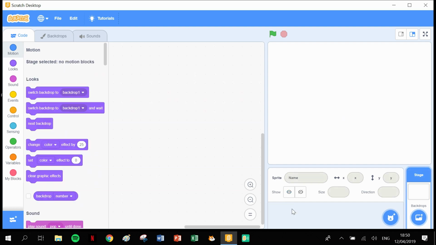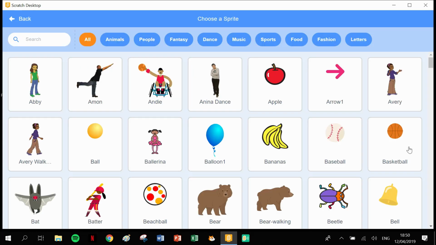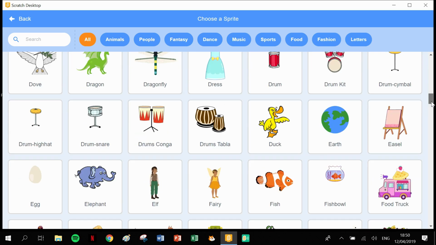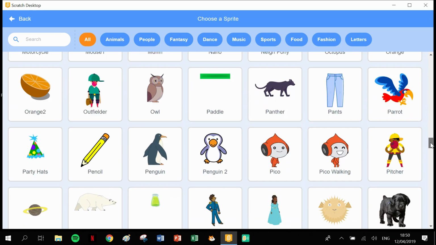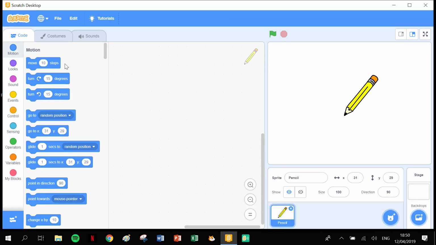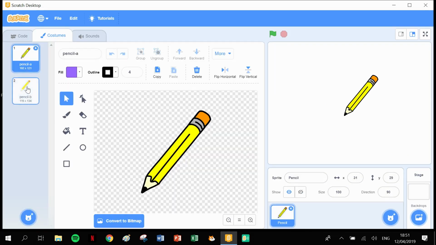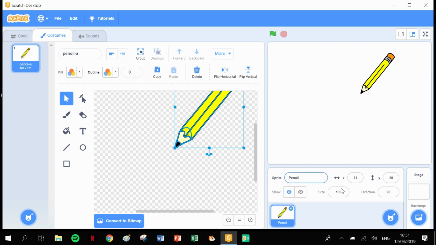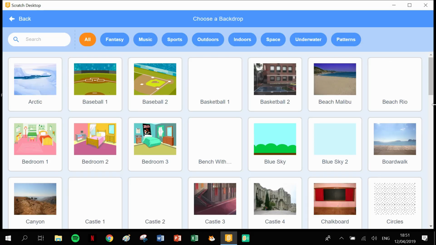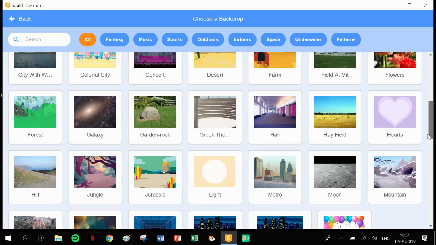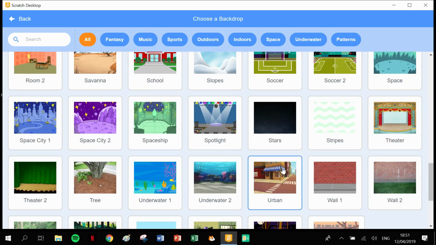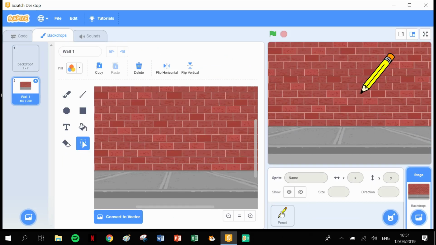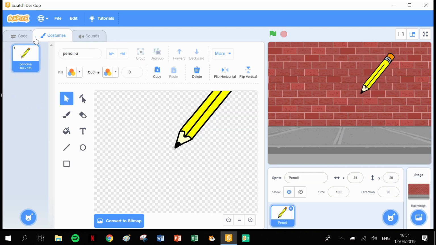Let's get rid of this cat and do what we do in every video so far and get our pencil. So the pencil, here we go, there's our pencil. Let's get into the costume, get rid of costume 2, pull a box over the pencil and stick the tip of the pencil onto the crosshairs, then head over and grab our backdrop. Okay, our backdrop is in here, we're looking for the wall. There's our wall. Let's click back onto our sprite and into code.